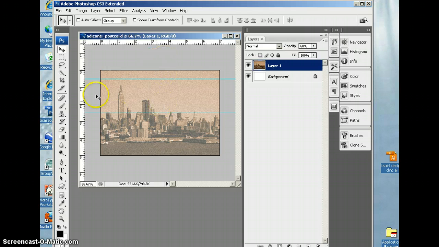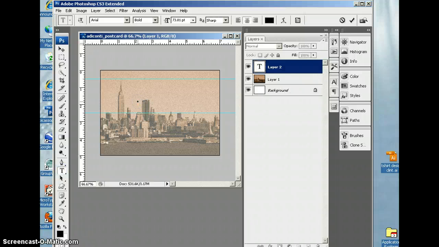There we go. Okay, next in line is the type tool. We're going to go ahead and click on the canvas. Up comes the flashing cursor. You also see the type layer over on the layers palette. I already have it set to center, and I'm going to set it to 73, somewhere in between 70 and 80 is something that will fit nicely. I'm going to do an Arial and a bold. Of course, you could do something different with your font. I'm going to type out New York City, and there you have it. And then I'm also going to center that even more with my move tool.